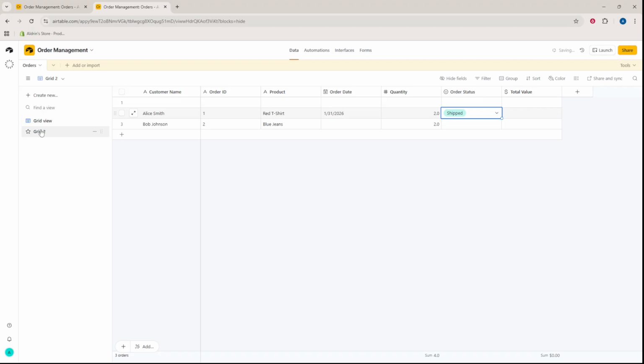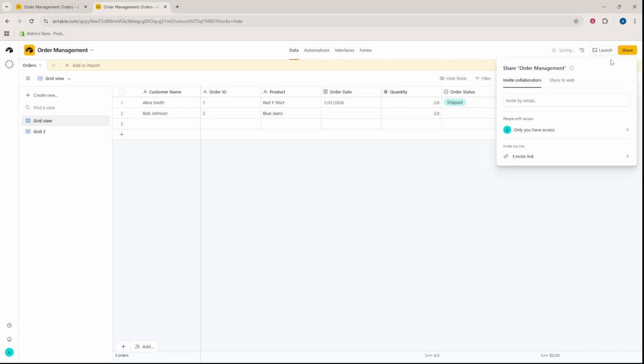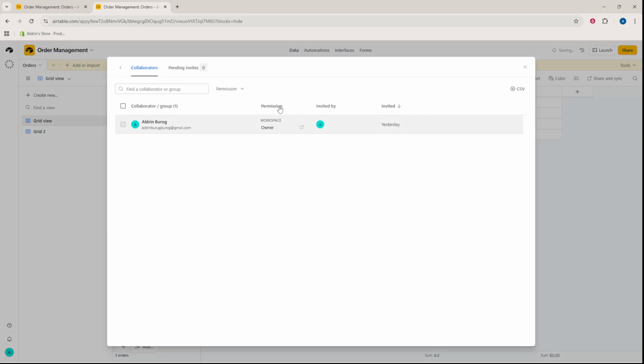If you want others to collaborate, click Share to invite teammates. Choose whether they can view or edit, depending on the access they need. That's it. Your streamlined order tracker is ready.